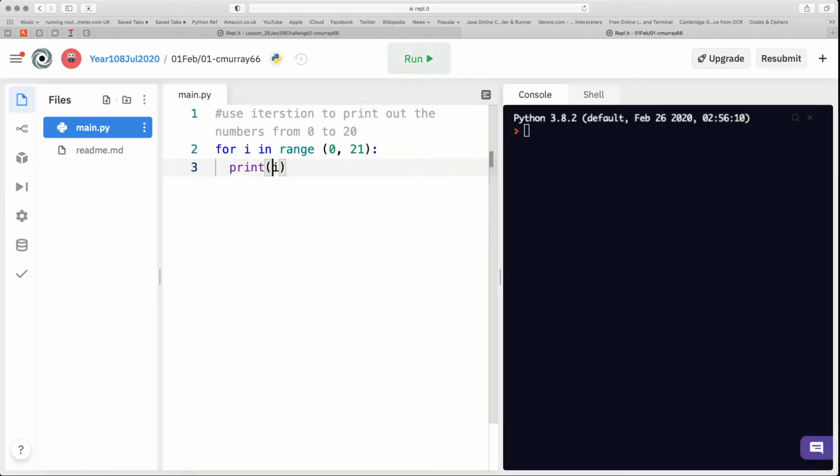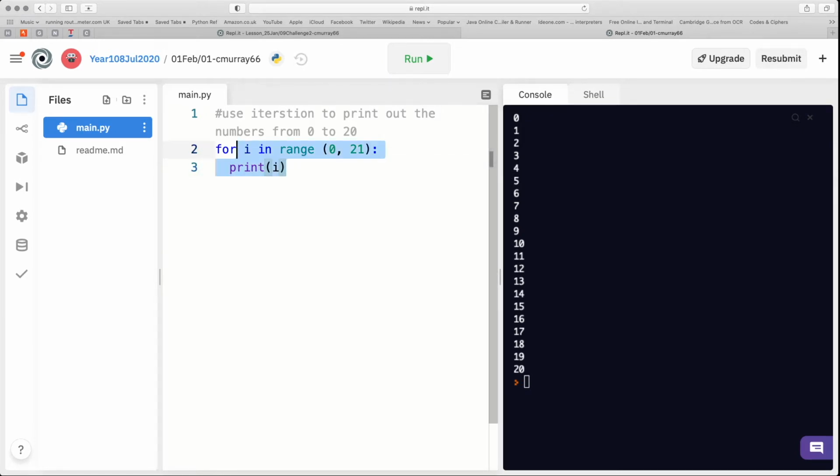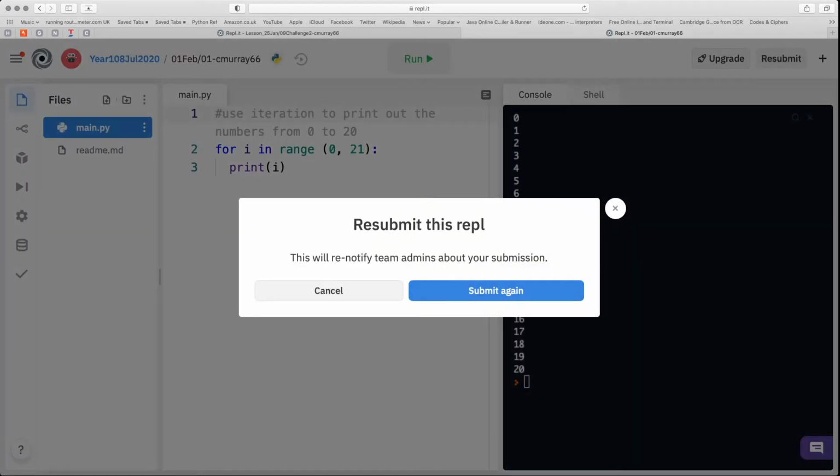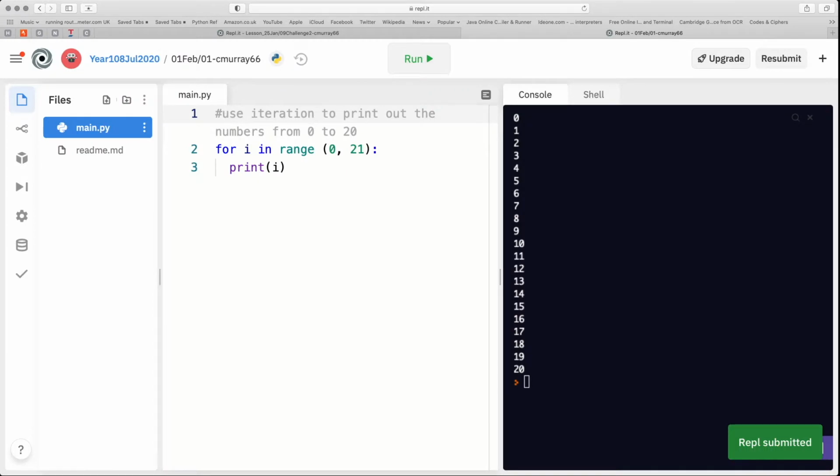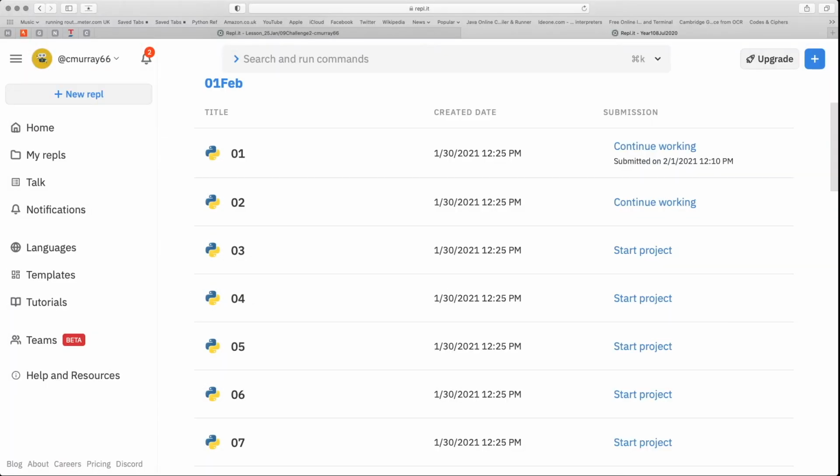Okay, and that should be enough there. I've tested that, 0 to 20, that's fine. So I've got a standard for loop there, and a single comment, and that's enough there. Use iteration to print out the numbers from 0 to 20. I'm going to submit that, and that's task 1 completed. Okay, moving on to task 2.